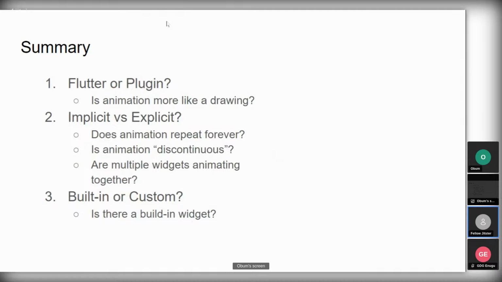So for a recap, if you want to design something that's more like a drawing, you go for the plugins or the packages. If not, you enter Flutter code, and you choose whether you want to do simple stuff or something that is going to take forever. You don't know whether it's going to be an implicit animation or whether you're going to need controllers, forward and backward, and specific transitions.